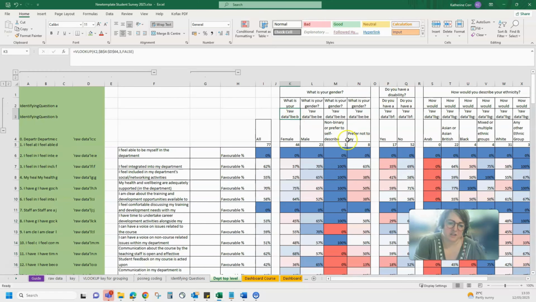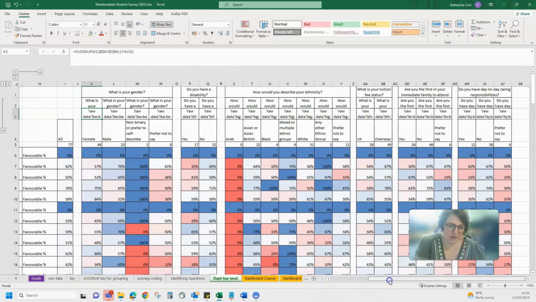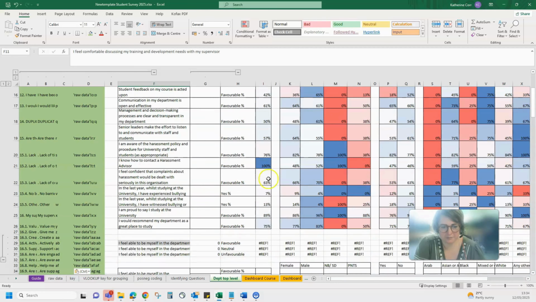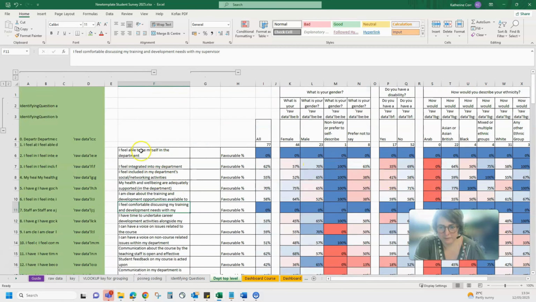So it's saying find this information here, and then all of this calculation just works. It just looks at that column and it says, look in these columns. So there's a problem there, and there's a problem there. And I imagine this is because of the different wording. I feel able to be myself in the department. I feel able to be myself in the department. Don't know why that's gone weird, but we can just copy it over and make sure it's correct.